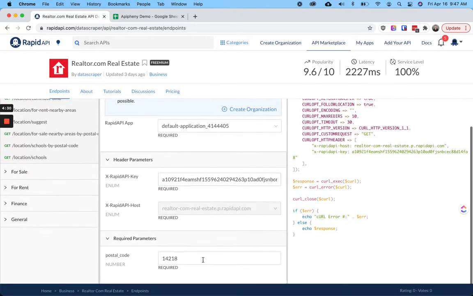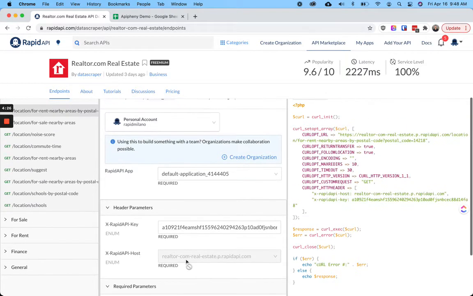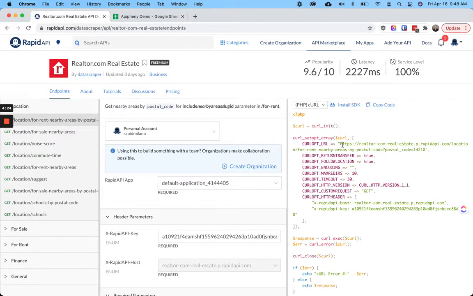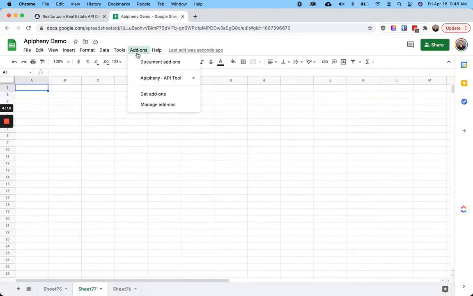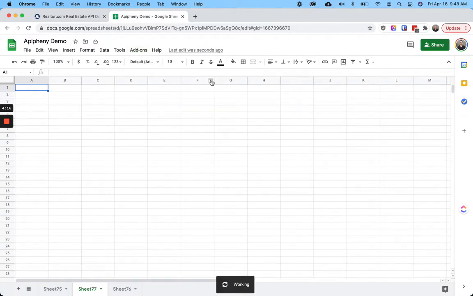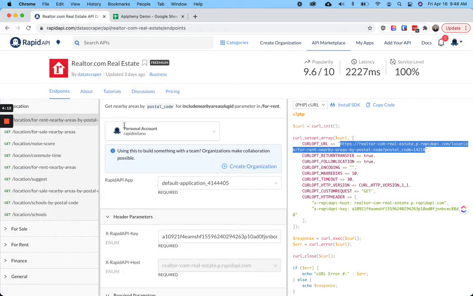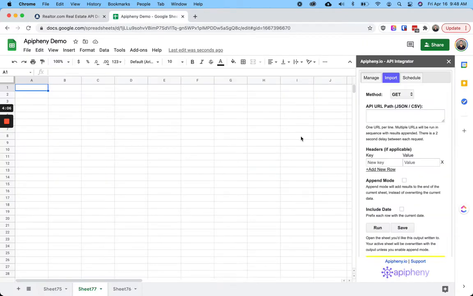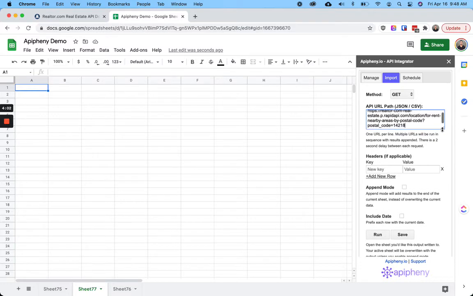So you can change this parameter, the postal code, by entering a different number here. And what you're going to do is copy this URL. We're going to paste it in Epiphany, and then we're going to add a couple headers too. So in Epiphany, in the API URL path, go ahead and paste that URL.